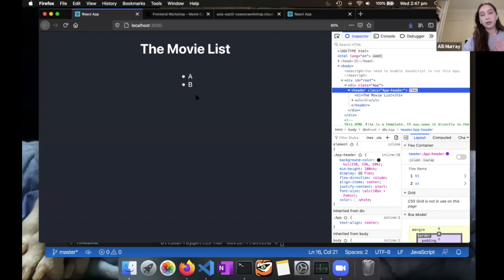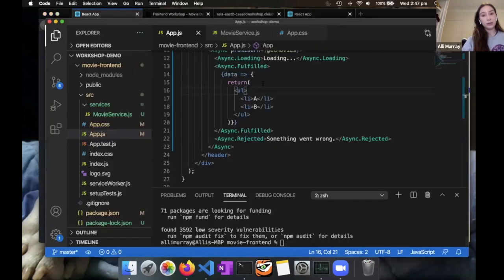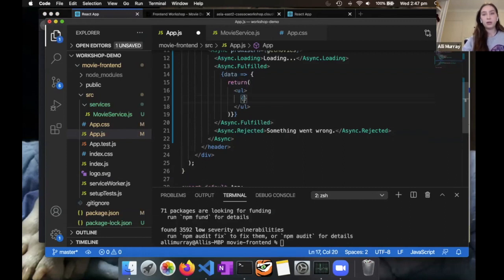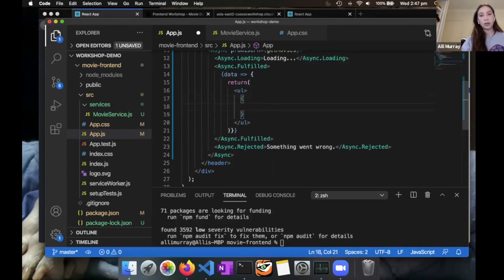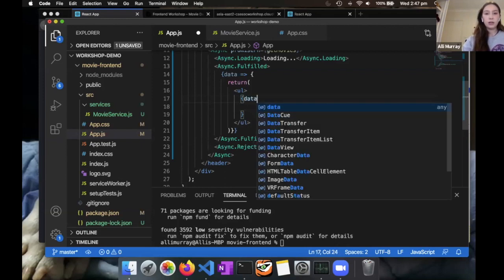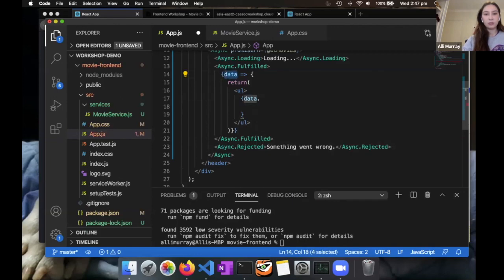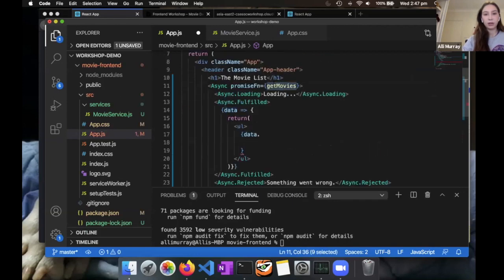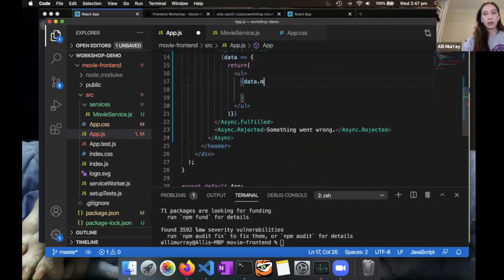Instead of A and B, we want to display the actual movie titles. So we can get to that through data. And we're going to write some JavaScript, kind of like what we did here. So some curly brackets again, because we're going to write some more JavaScript and get our data. That's this object here that we got back from calling the getMovies function. And then we're going to get the specific movies from this.